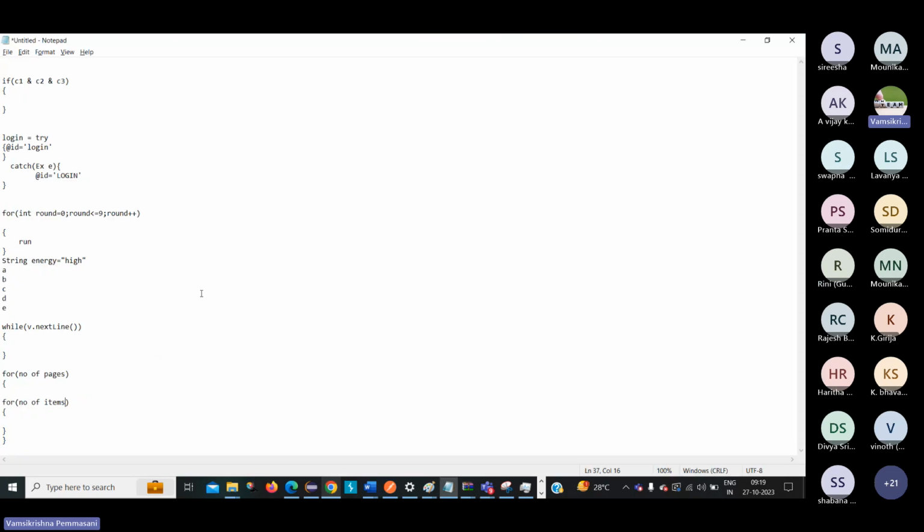Take this as the get method. Now tell me where I have to keep the click method, where I have to keep the get method. Click method. Number of pages. Number of pages means in which line number? The outer loop. Yeah, outer loop. Suppose, see, this is the second line.